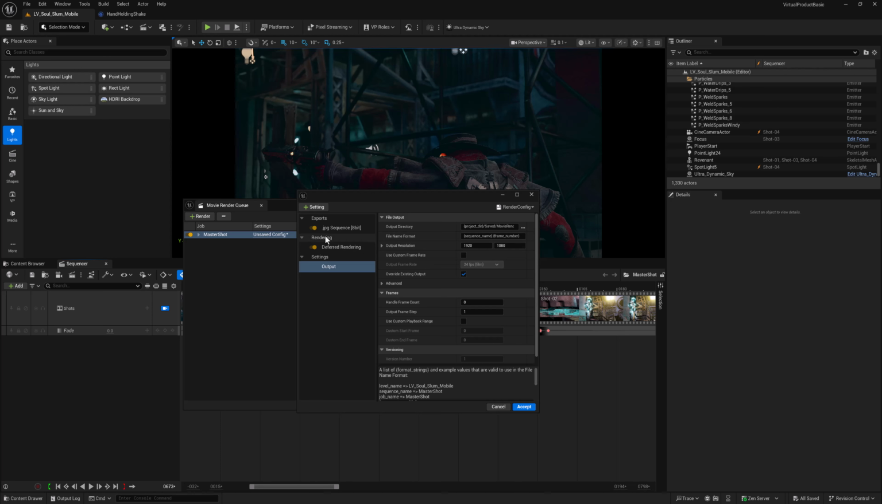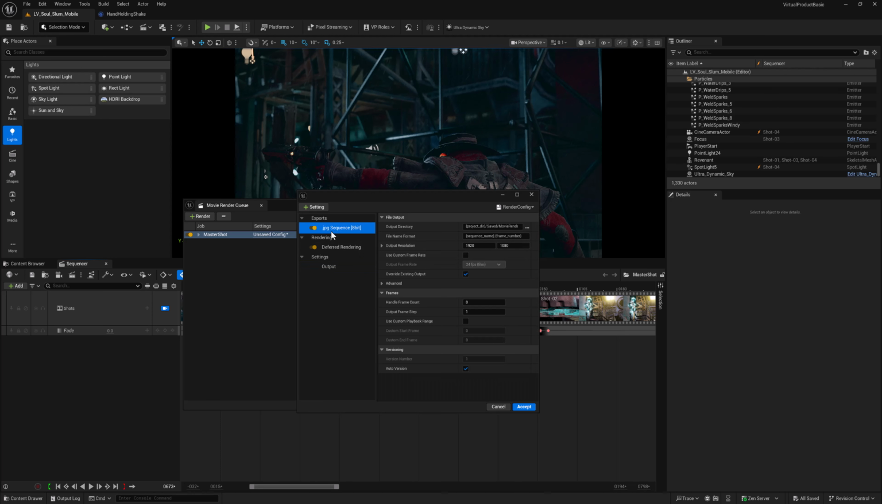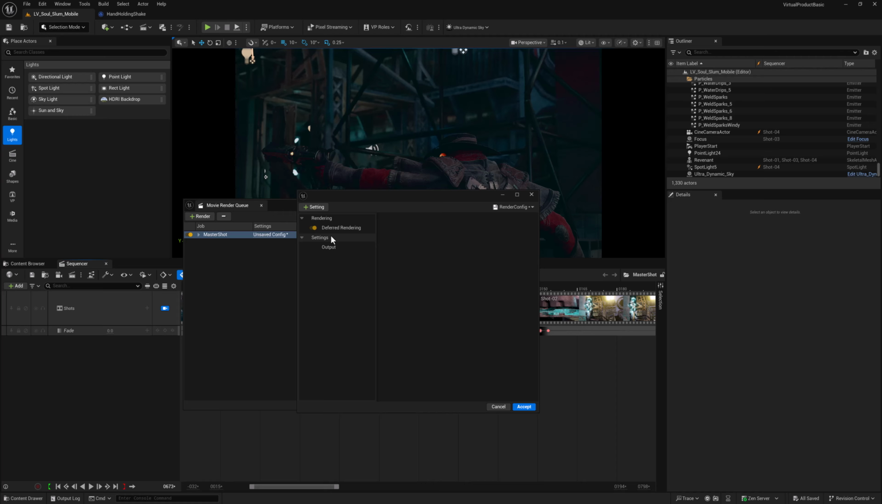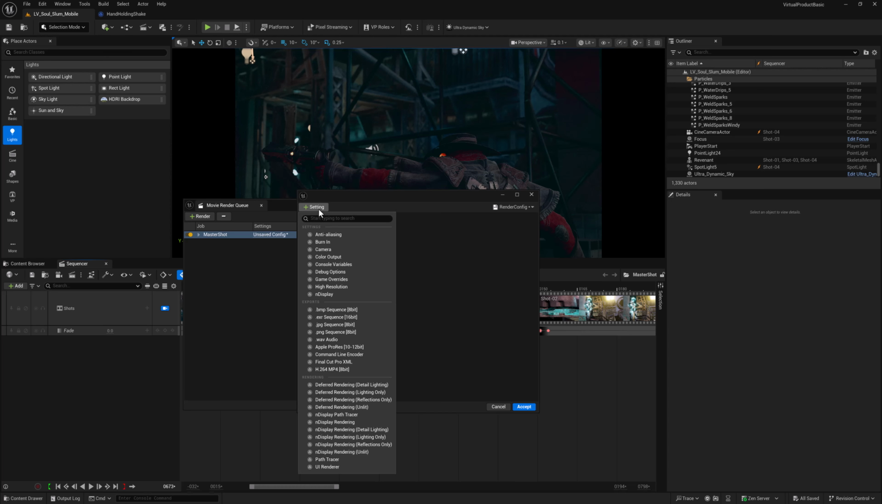First, let's take a look at the contents under exports. Here, by default, the rendering output is in the form of JPG sequence. The mode of rendering output can be determined according to your later workflow. Here, we set the format of rendering output to MP4.